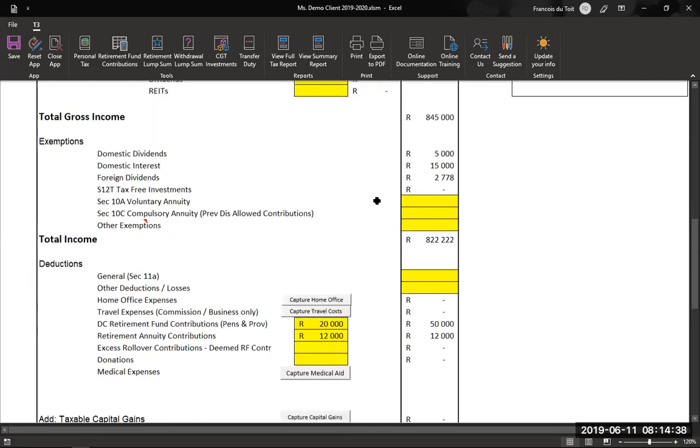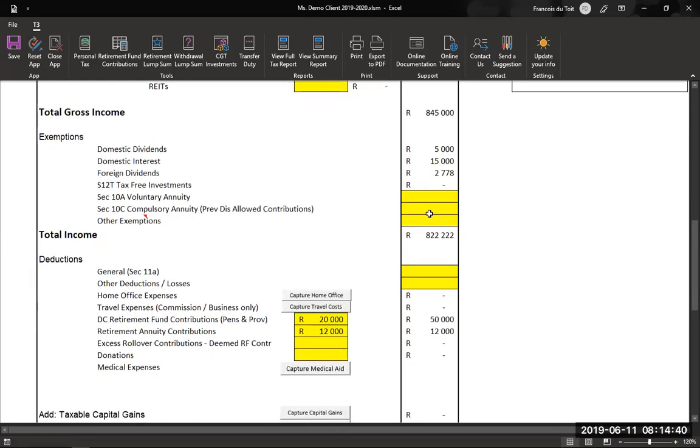But we've also left the section 10A, 10C, and other exemptions. Any other exemption that may apply, you can just put into any one of these 3 boxes to apply them. So there's also a lot of flexibility in terms of the tool.